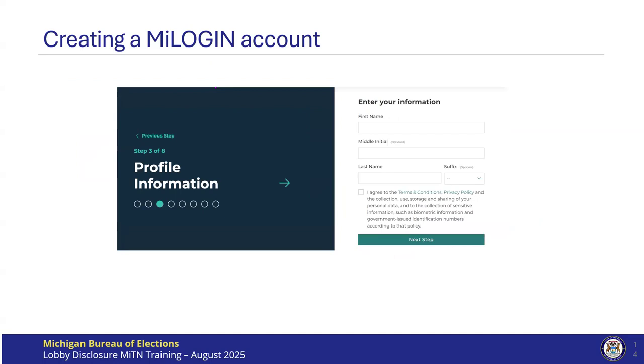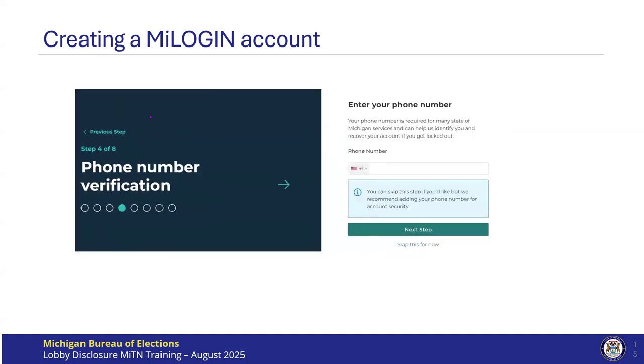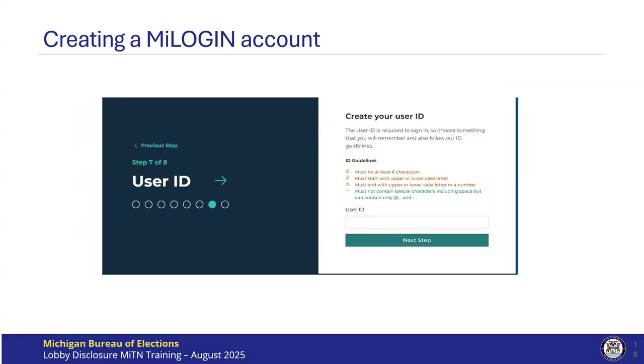You then enter your personal information to create your profile, then agree to the terms and conditions, click Next Step. The fourth step in creating your MyLogin is adding a phone number. This is a step you can skip, but is a recommended feature for enhanced security of your login. So click Next Step after entering your phone number or select Skip this for now.